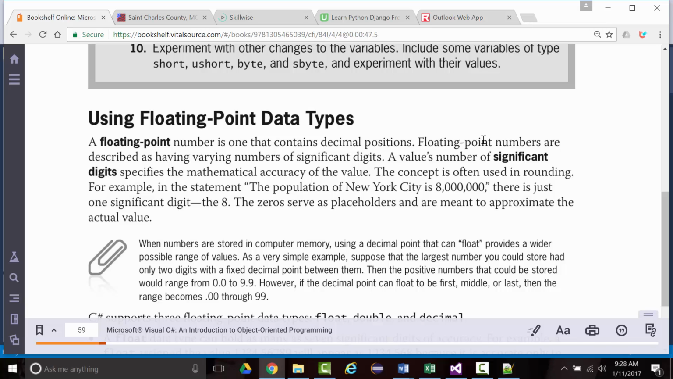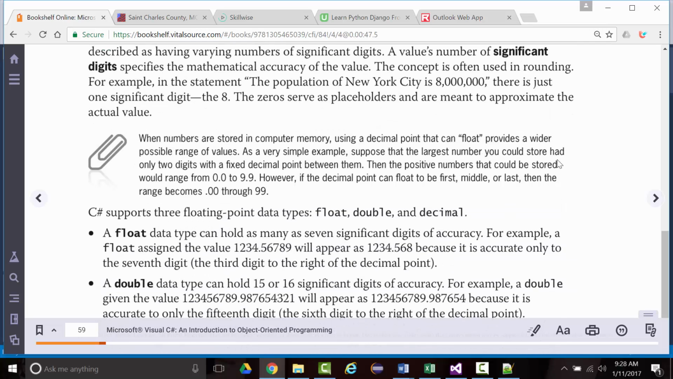If that's money, you're probably going to want to use decimal, all right? But if you need to have a lot of precision after the decimal point, then you're going to use either double or float. And that table that was at the beginning of the chapter shows you the different amounts of precision. It's mentioned here too.